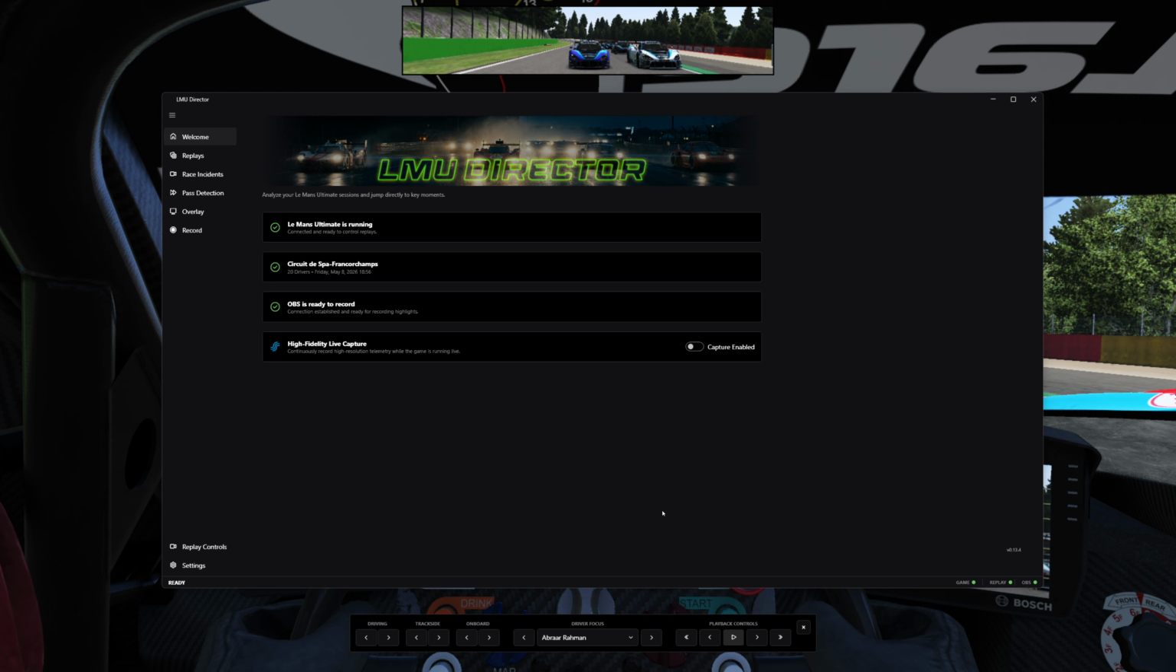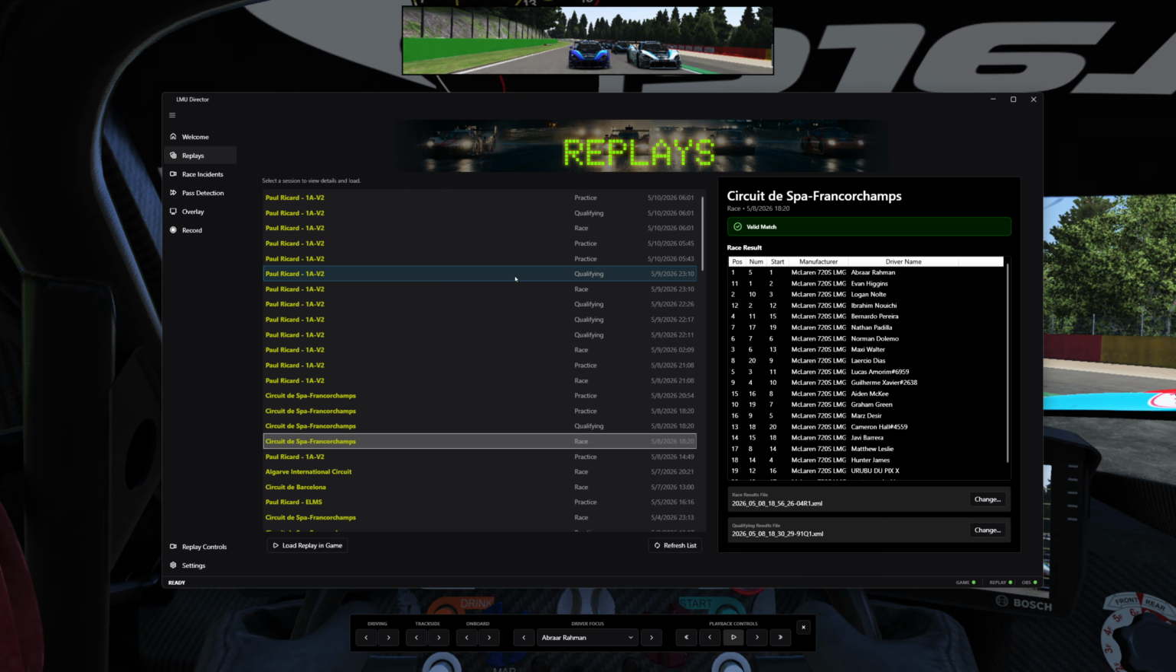So on the left hand side here, you'll see the main sections of the application. Obviously the first thing that you want to deal with is your replays. So this provides you with an interface to get your replays. I'm not going to go into this too deeply. This is just a quick overview.